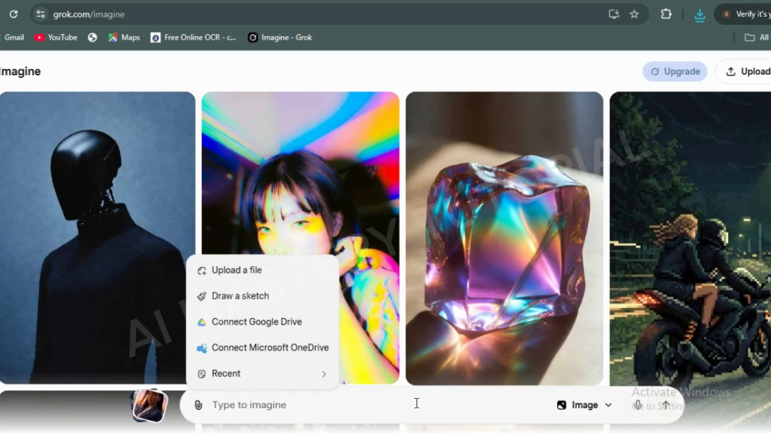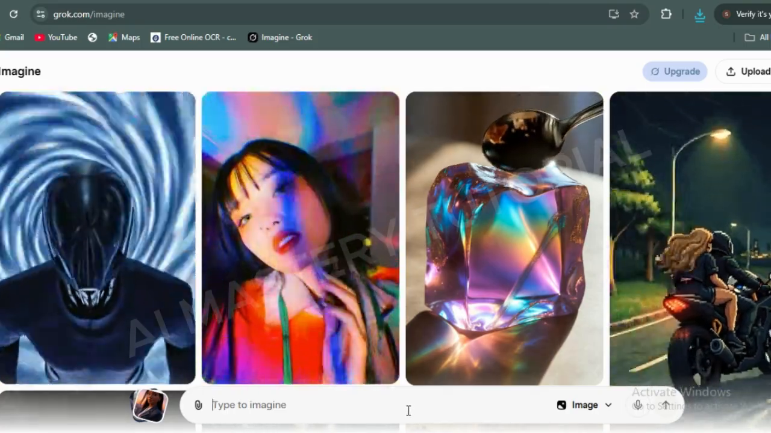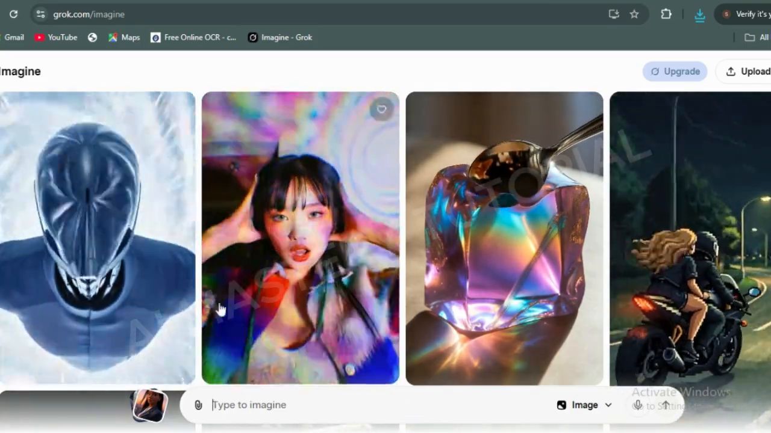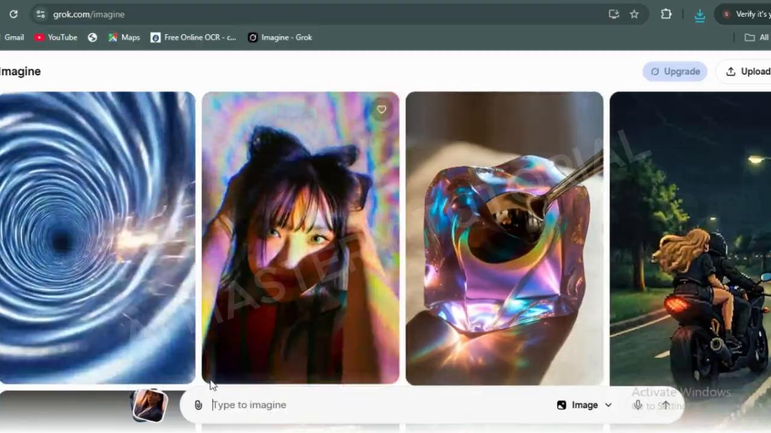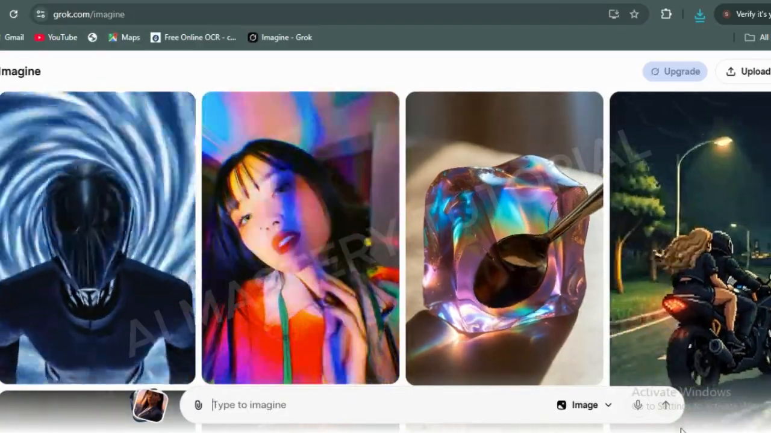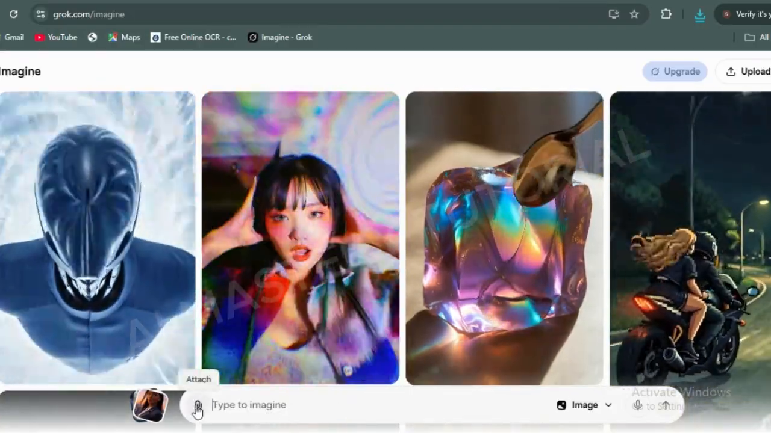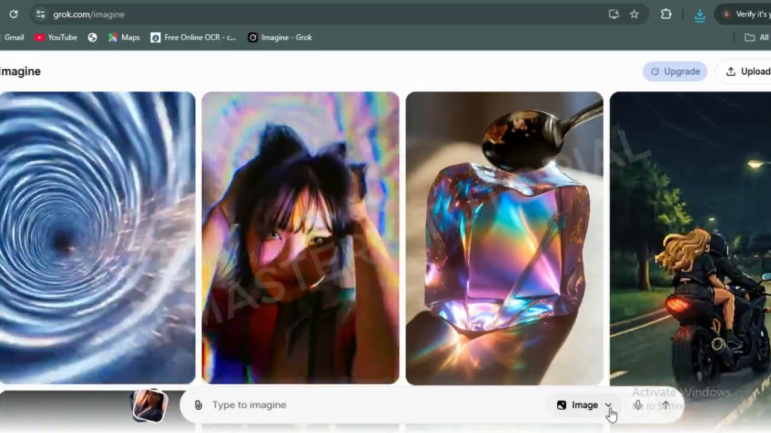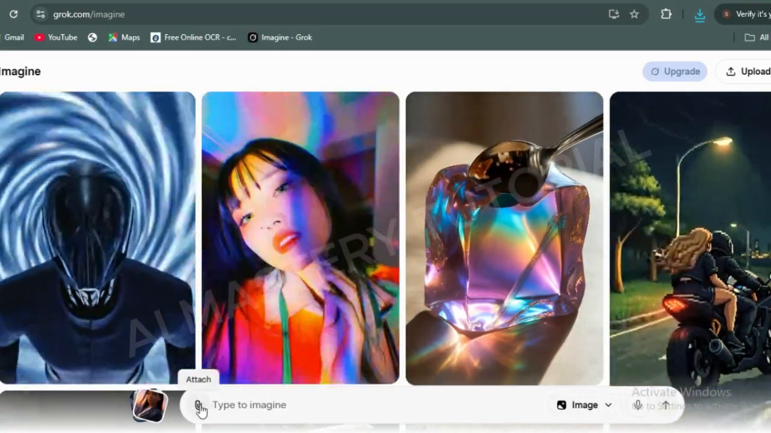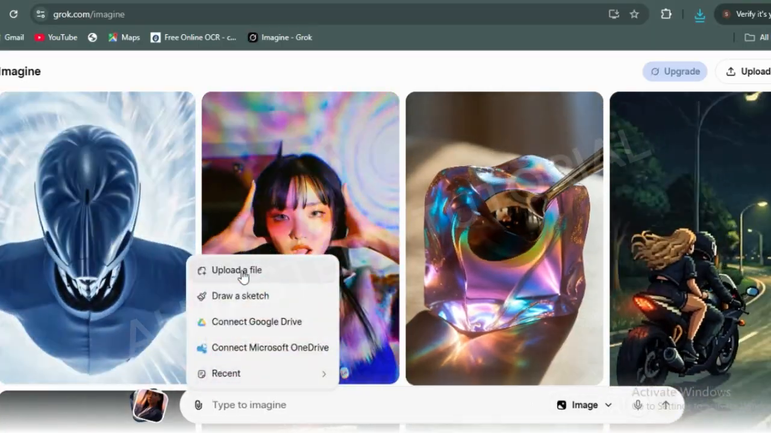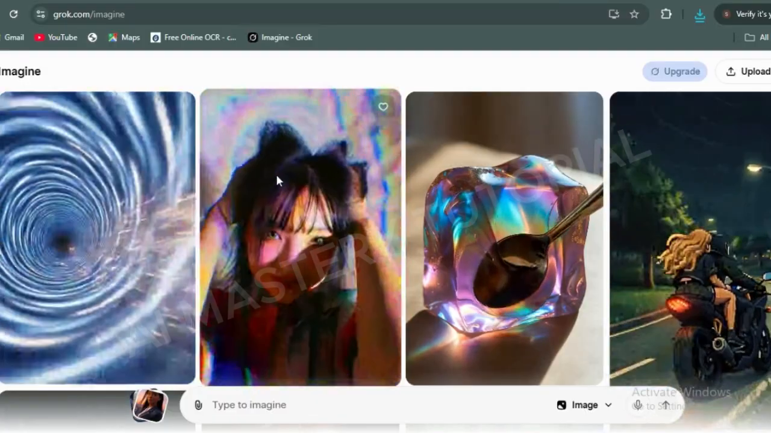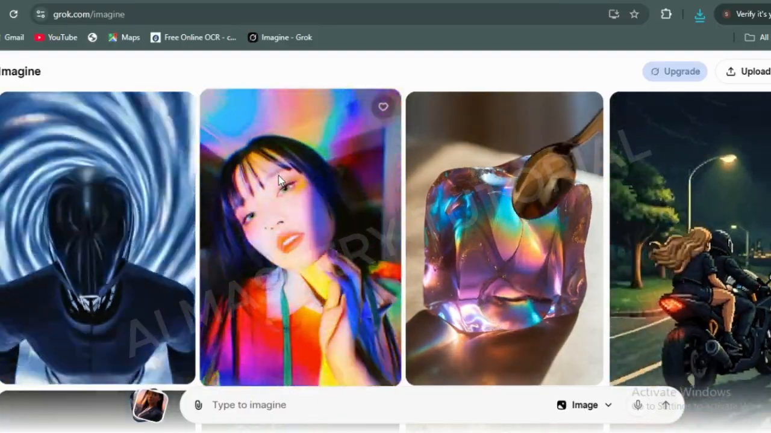Over here in our Grok AI, this is the Grok AI interface. This is where you drop in your prompt, here is where you pick the image you want, and this one is where you choose your resolution. Now we'll click on this attachment and upload the file. Let's pick the file that we just downloaded.